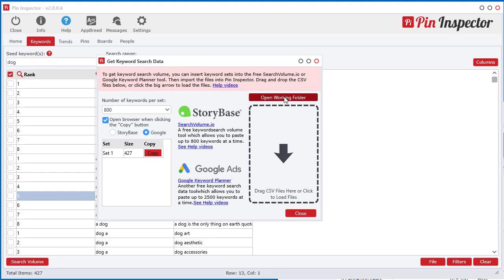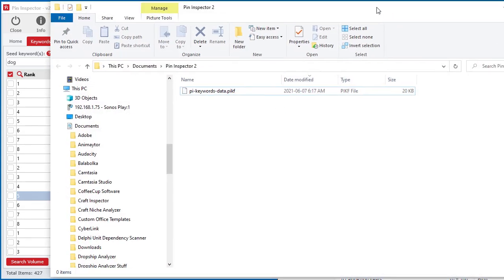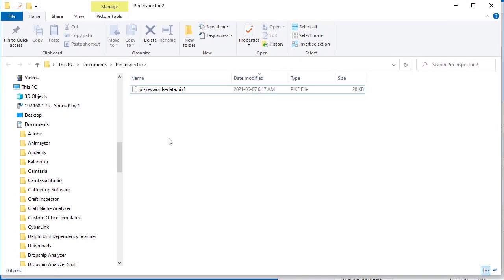But at the same time you click this button, it also saves that location to your clipboard. So I'm going to click that, and it goes directly to the last place where I was saving stuff. But it also saved the location to my clipboard.